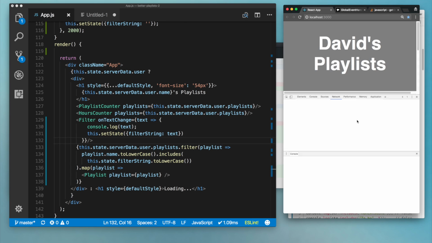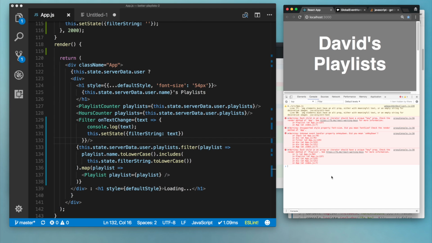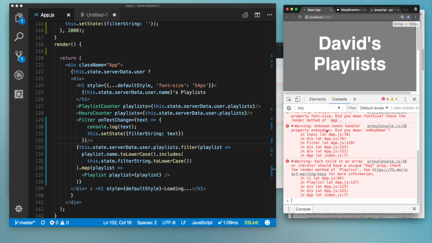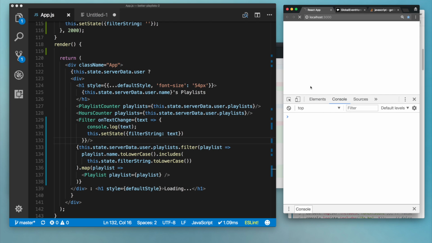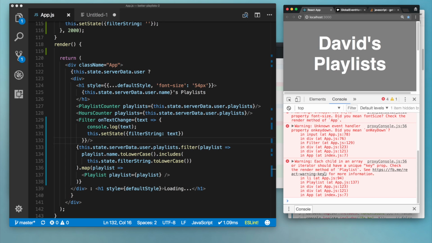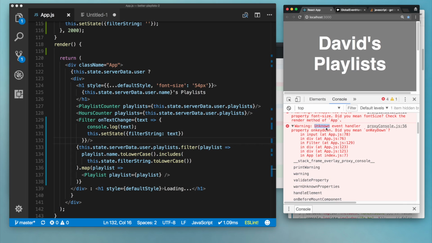And let's open the console. Warnings. Let's just... Oh, hang on. Let's reload here. Yeah, I think it actually gives us a clue here. Unknown event handler onkeydown. Did you mean onKeyDown?